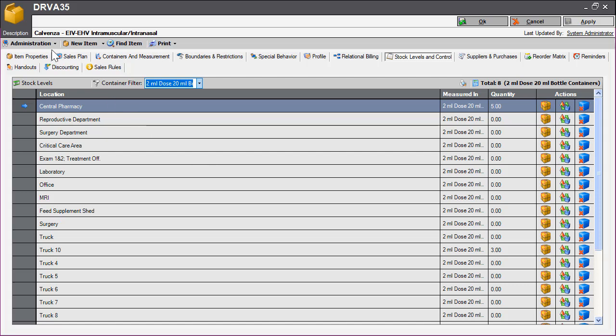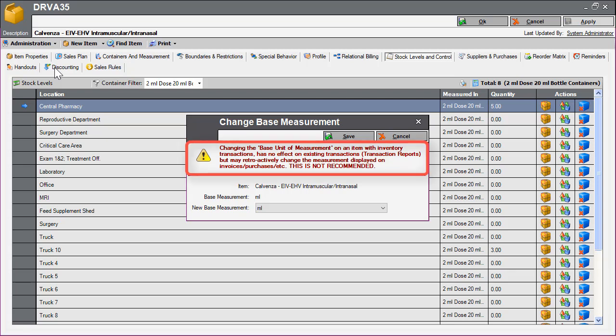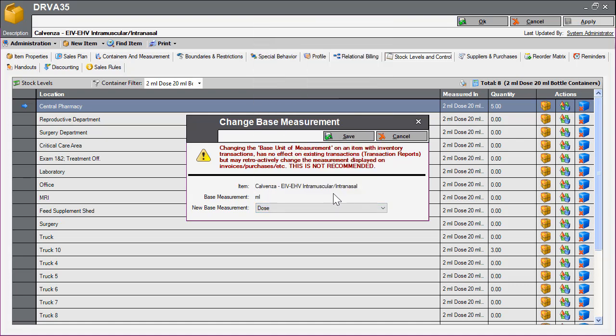Under the Administration dropdown, select the Change Base Unit of Measurement option. Carefully read the warning in the window before proceeding. We select Dose as the new base measurement in the window, then click Save.